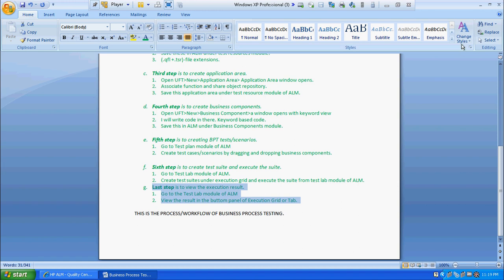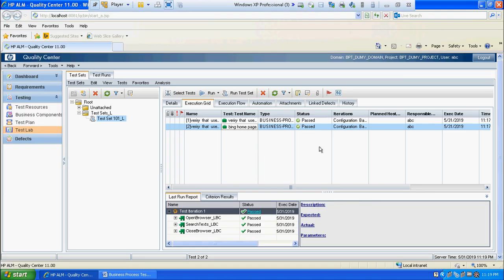So this is the entire flow of end-to-end business process testing. I have showed in detail, hands-on, how to do the HP business process testing using UFT and ALM. Other way we could say using QTP and Quality Center.